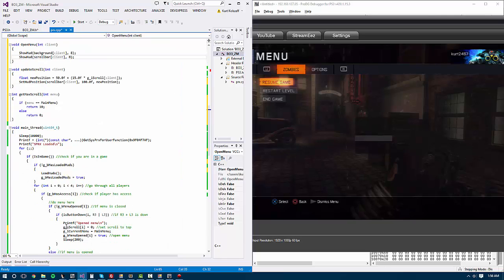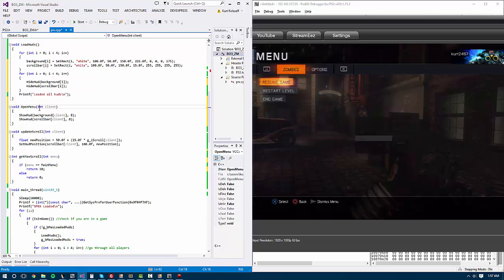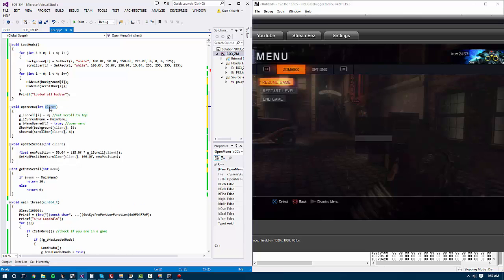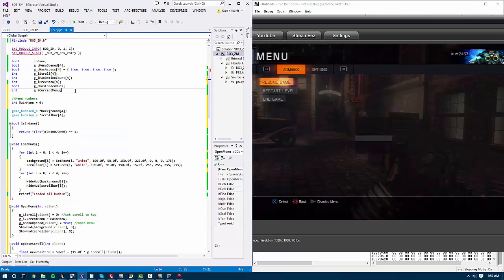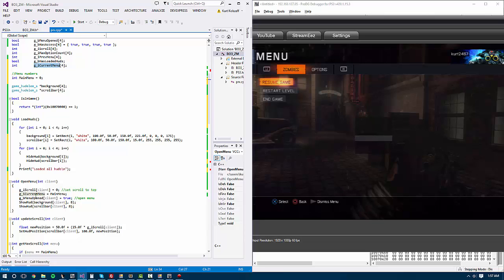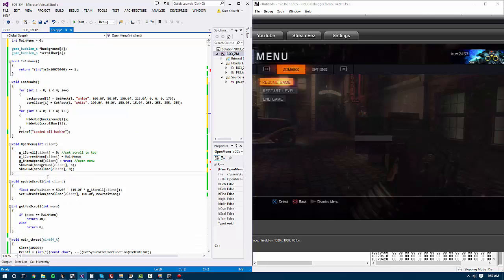Okay, so now we have that. We can just basically take all this stuff also, plug it in here, change all the i's to clients. Oh, fail. Make that also 4. Multi-client. Used to GTA 1 client. Alright. So set your scroll, your current menu, and the menu opened is true. Then it also shows the HUDs.